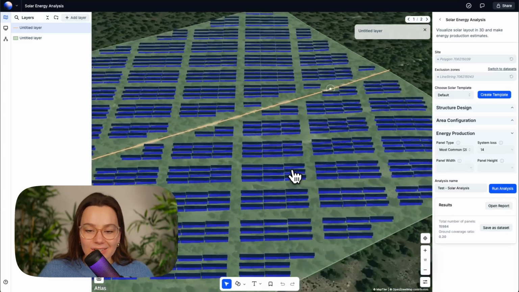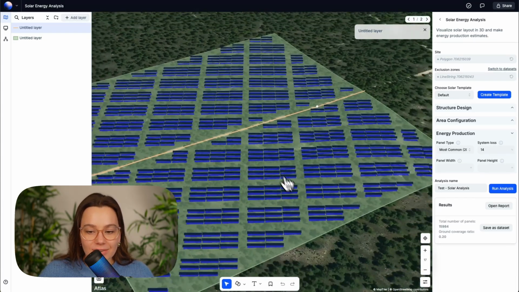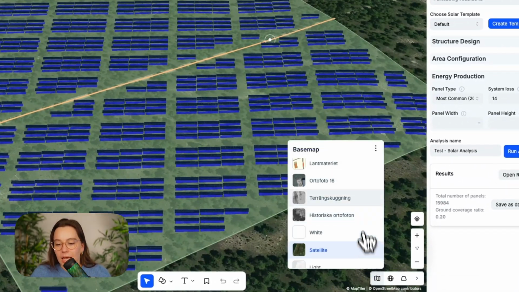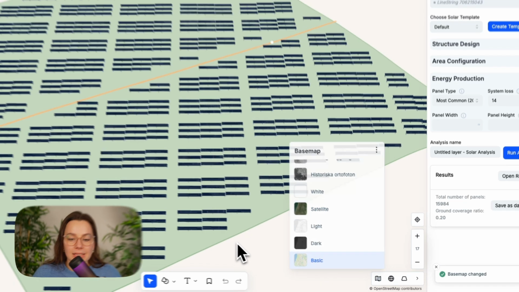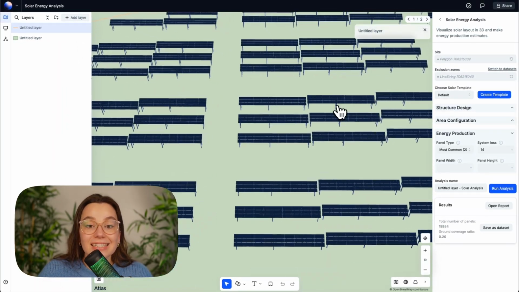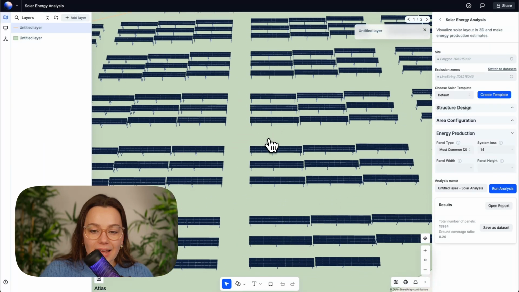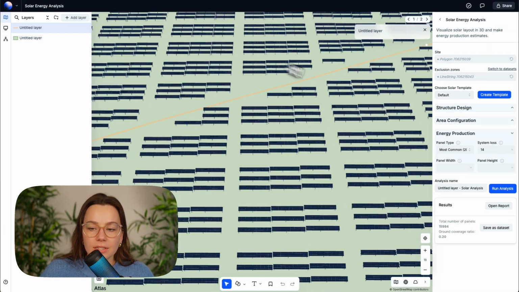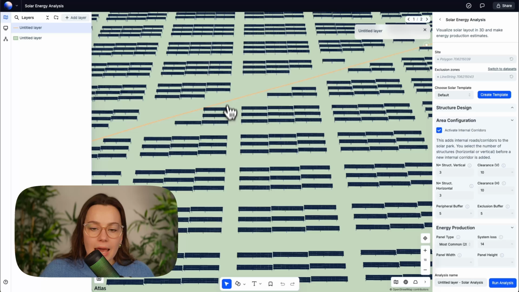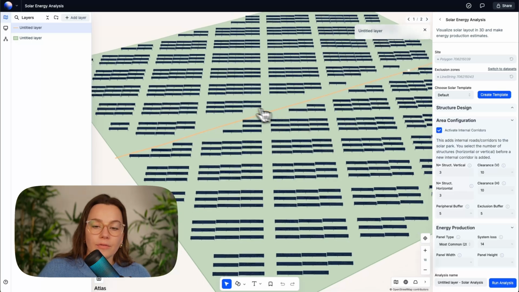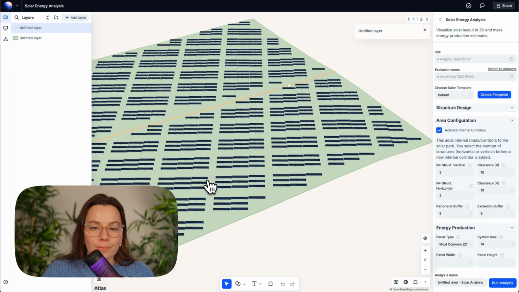And look at it. It looks pretty cool now that we are in 3D. So you can actually see the panels. Let's choose a lighter base map. We can go for the basic one so that you can actually see the panels. That one looks pretty cool, huh? Like that. So now you can see we have the corridors here in between, like we chose every third panel both vertically and horizontally. And then we have the buffer around, both peripheral and exclusion buffer.